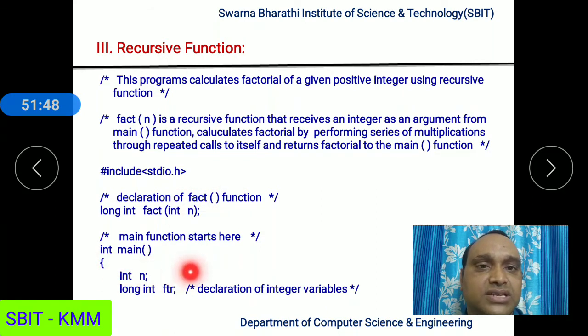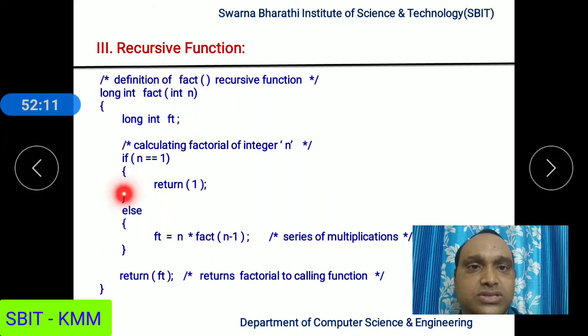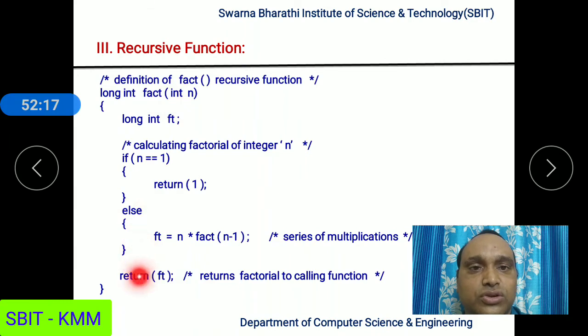Then the main function. Inside the main function, ftr is a long integer variable, n is a normal integer variable. First we read the value of n from the user and store it in variable n. Then we make a call to the fact function. Whenever the fact function is called, control is transferred there. So same code. It calculates the factorial as we discussed previously. Same code we wrote here.